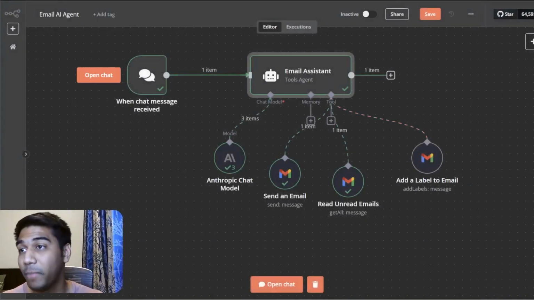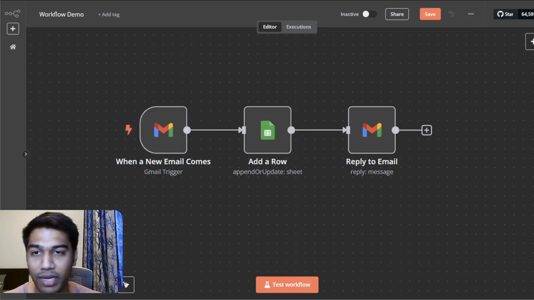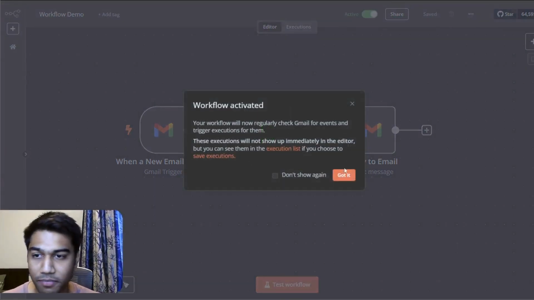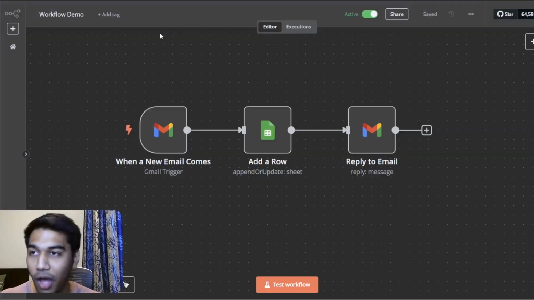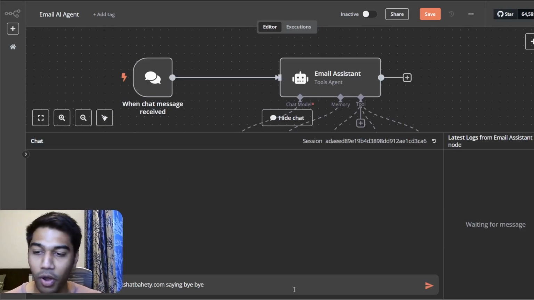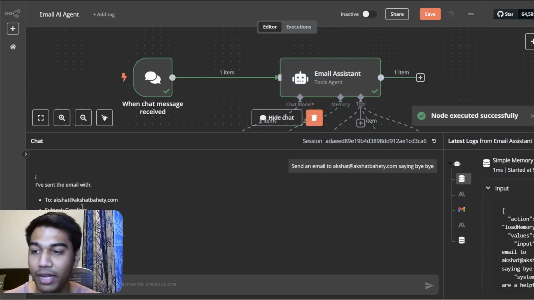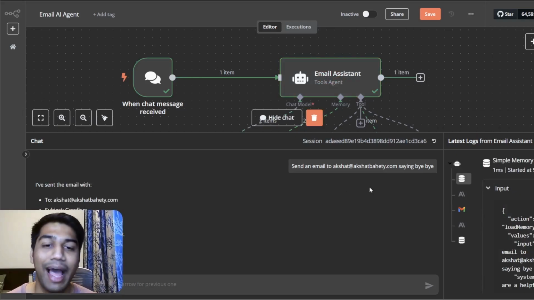is beautiful. But if I come here and I say, when a new email comes, add a row or reply to an email, I'm just going to put this as active, right? The workflow is activated, and now I'm actually going to use this particular agent again. Now to test the workflow out, I'm just going to say send an email to akshat@akshatbahety.com saying bye bye. It automatically created the subject, the content, and sent the email.